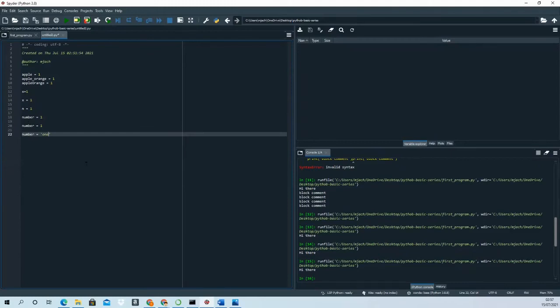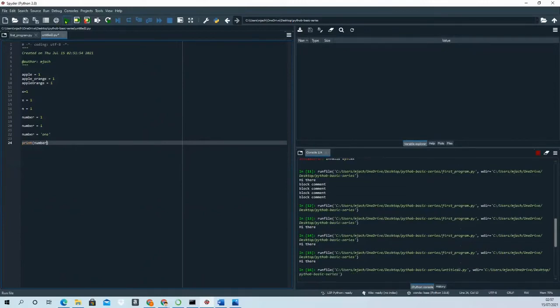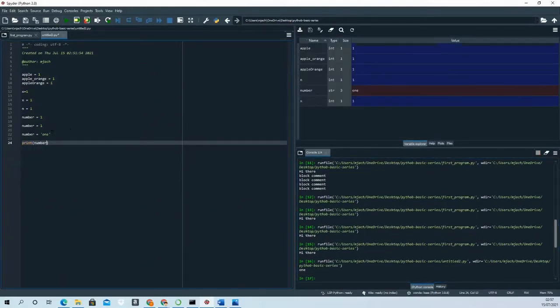So if I print number, I can't even write number, spelling mistake. If I do like this and run the program, you'll see one. But as I said, it has changed. A Python variable can change anytime, and these are valid Python code. So make sure that when creating a variable, you follow the best practice.